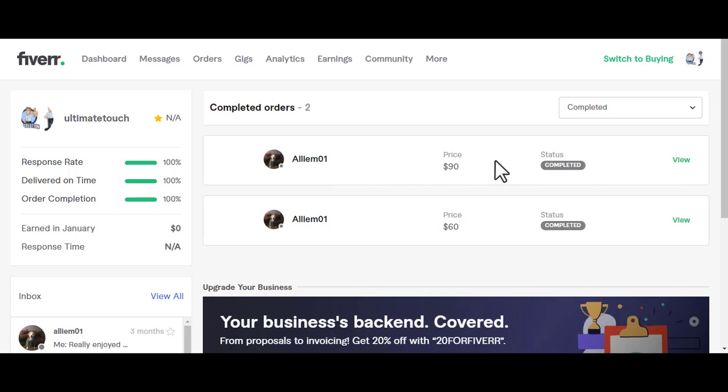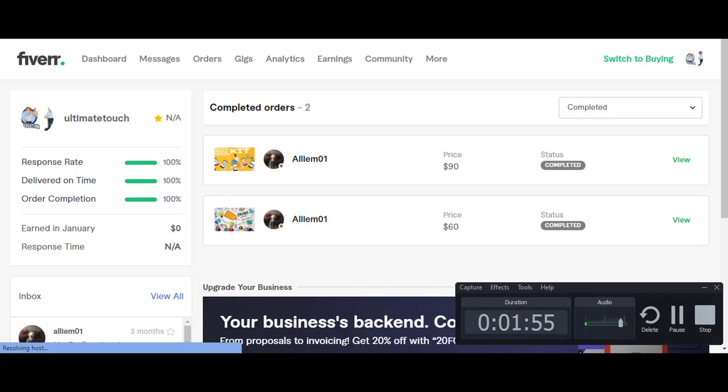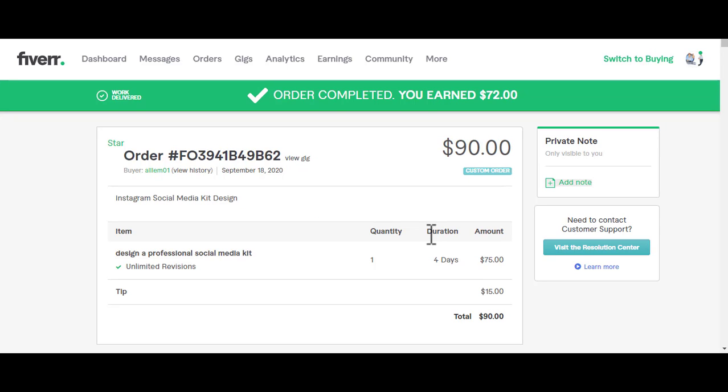I'll just view this order. Let me view it now. So this is the order I completed for this client. I'm done completing the order. That is why you see here it says order complete, you earn $72. Though the actual price of the project is $90, Fiverr removes 20% of everything you make on their platform, as their own commission, right?